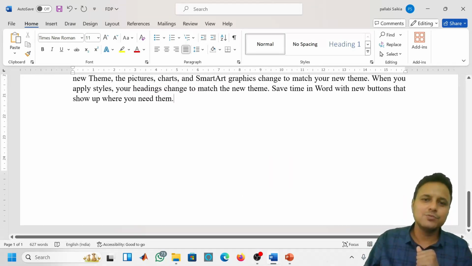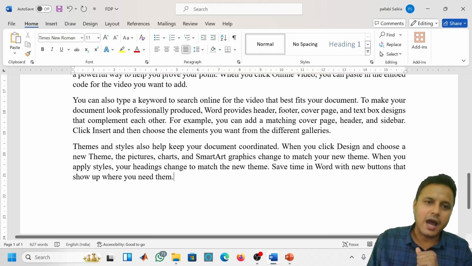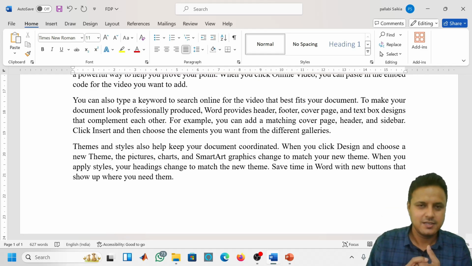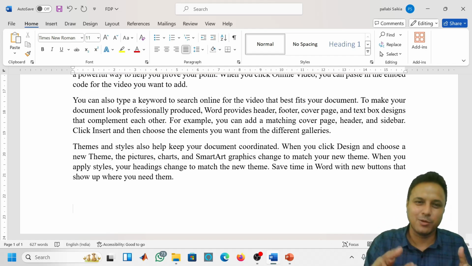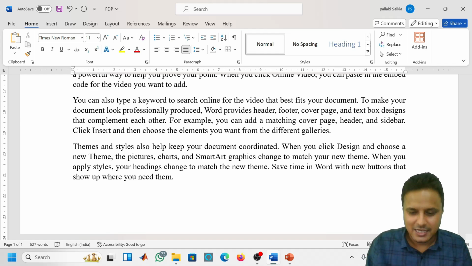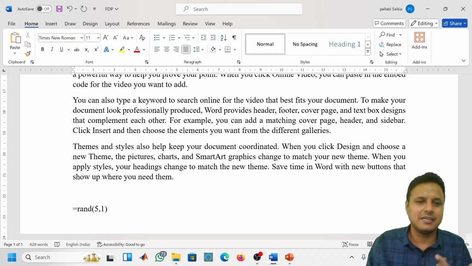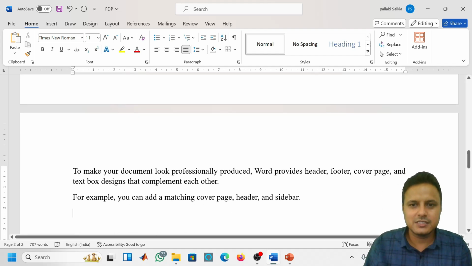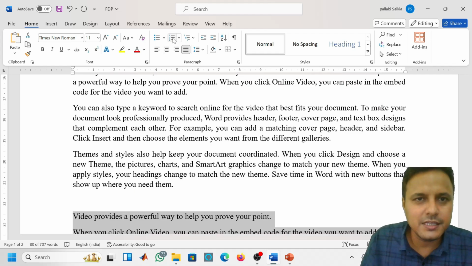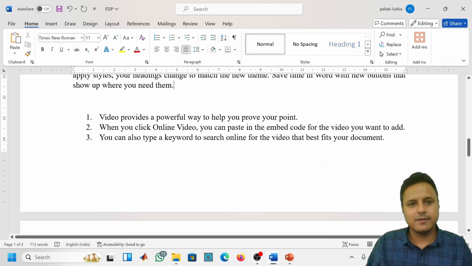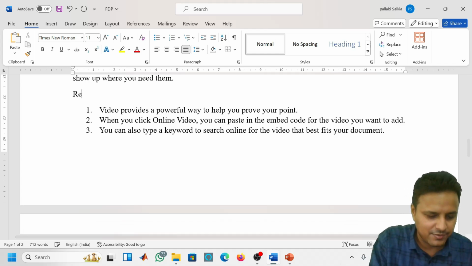Now assume that after writing this, I have some references. Let me create some random reference text for that. Let me construct rand, I need 5 references with one line. Okay, so I have created 5 paragraph breaks in one line. That means I am getting 5 references. You can say these are the 5 references we have. Now, if we number them, assume that they are my references.